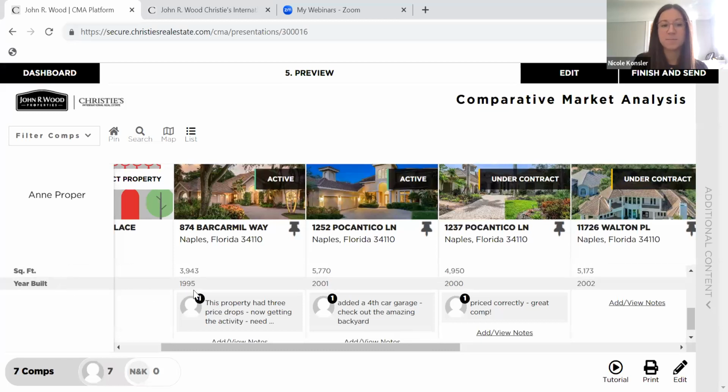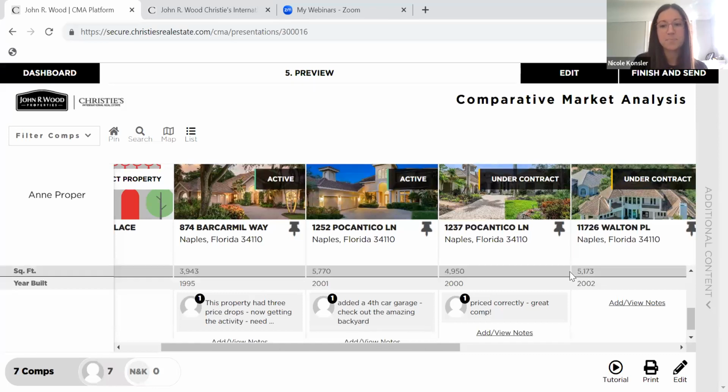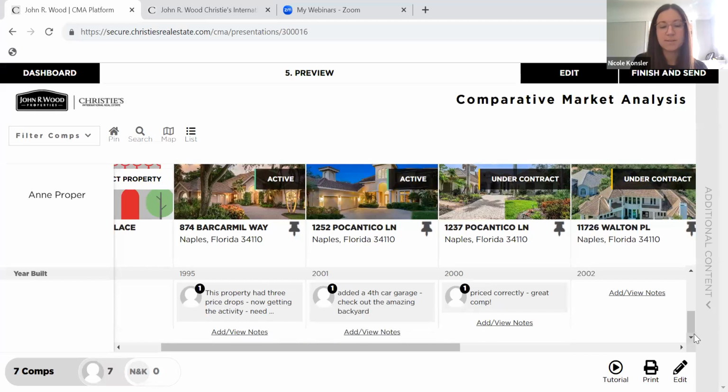So here's square footage and year built. And again, it's going to pull in the data from the MLS for all of the comps I added into here. So here's that information. As my client, they can click here and write a note to me and say, oh, I didn't even know they added a 4th car garage. This house is beautiful. Thanks for adding that to the CMA. So they can interact with me on here.